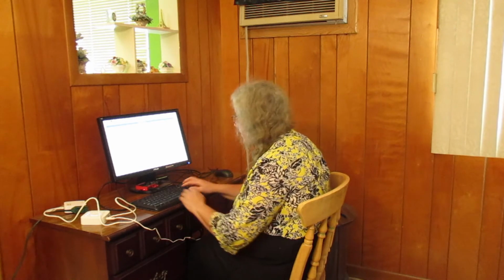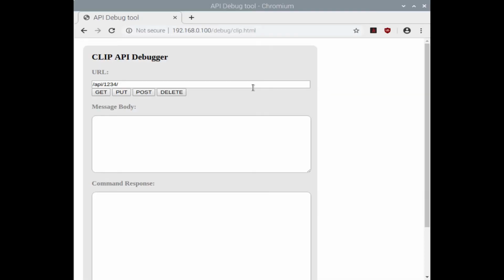Let's go into the browser and connect up to the Hue Bridge. Enter http://192.168.0.100/debug/clip.html. We'll put the URL as /API and we'll enter the message body as devicetype in double quotes, colon, double quotes again, my_Hue_app#iPhone Peter. Close double quote, close curly bracket, and click on Post.